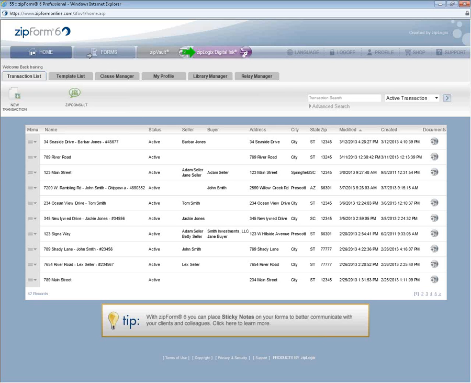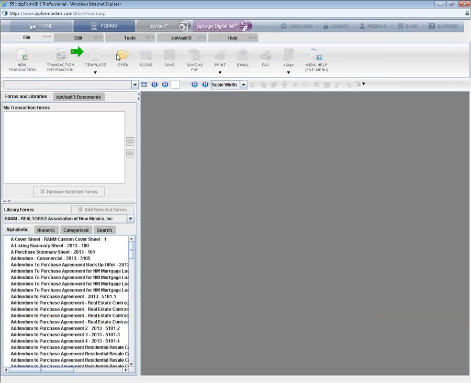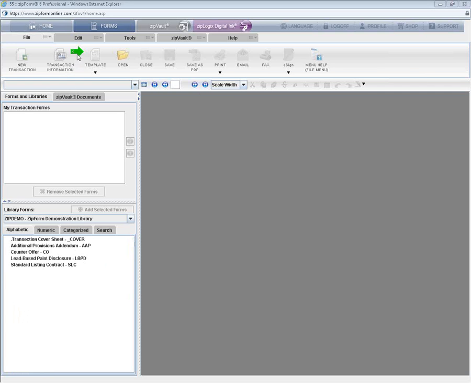Now, we're going to go ahead and jump over into our forms. We're going to talk about adding a few forms very quickly, and we'll also talk about opening a file if you already happen to have one available. Now, here inside of our transactions, we are able to go through and quickly grab a form.